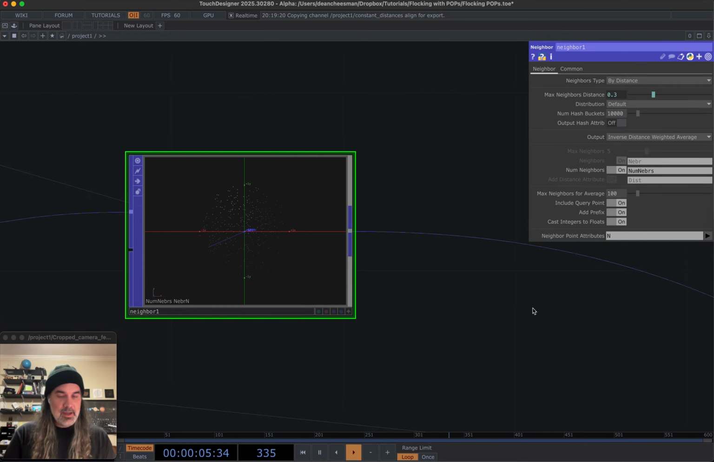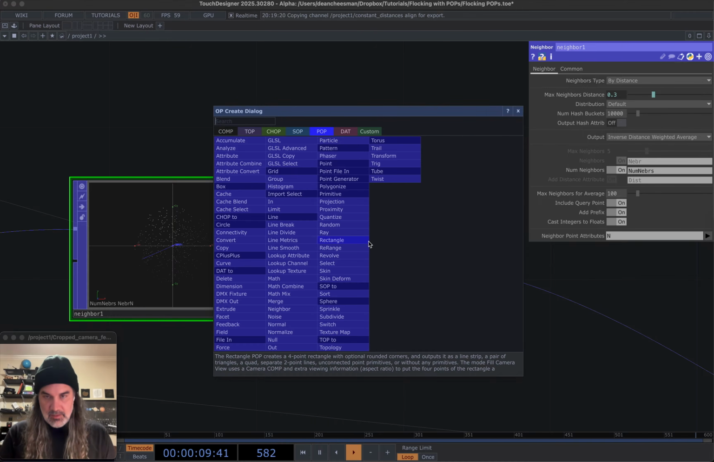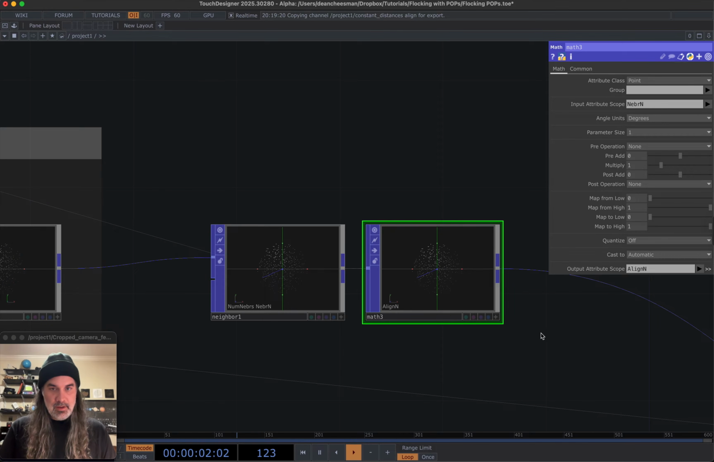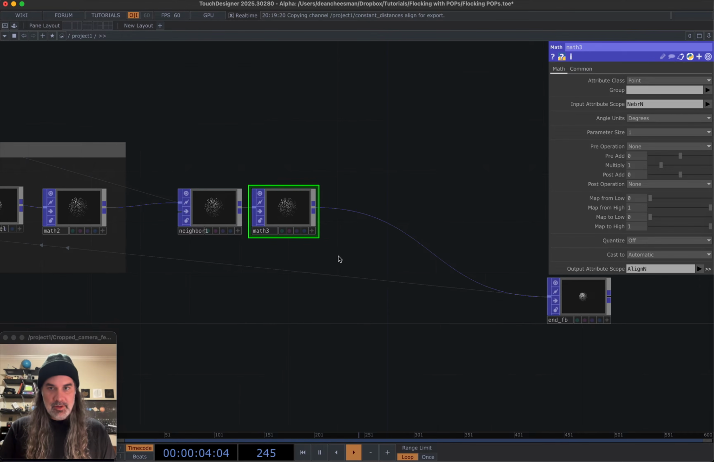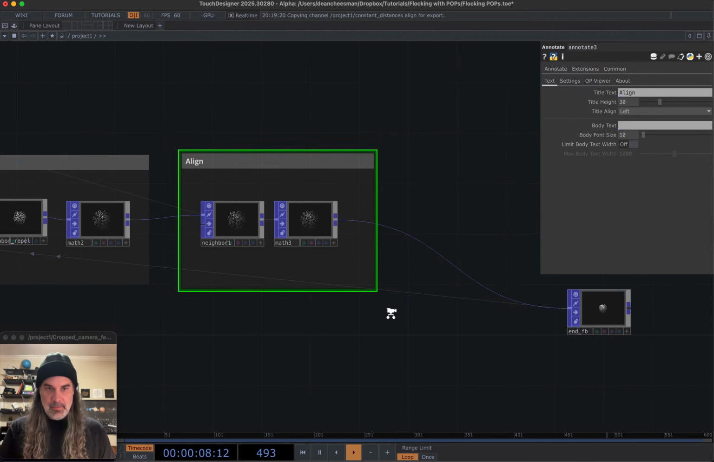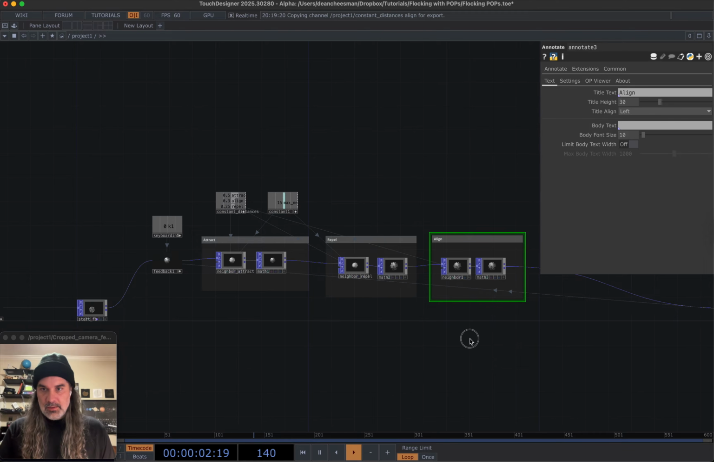Now I have this neighbor normal. And just for the sake of clarity later, I'm going to do the same sort of thing and rename this neighbor normal to align normal. Okay, so now I've got an align normal property. Let's make an annotation, call this align. Okay. Now next, what do we want to do?